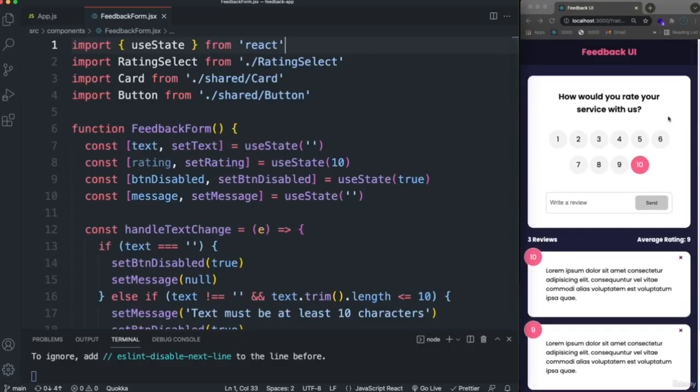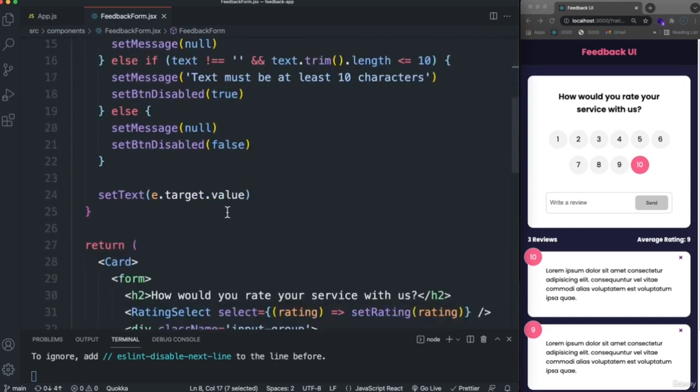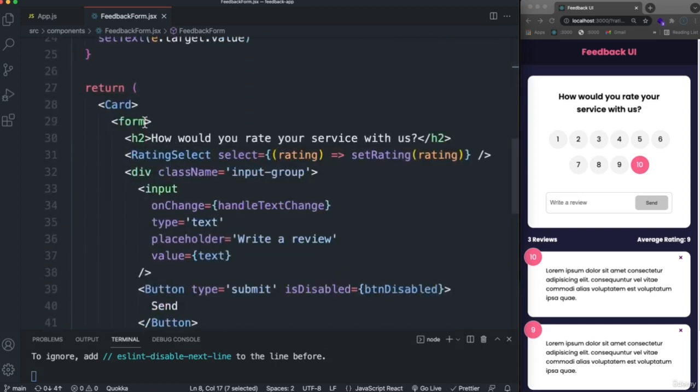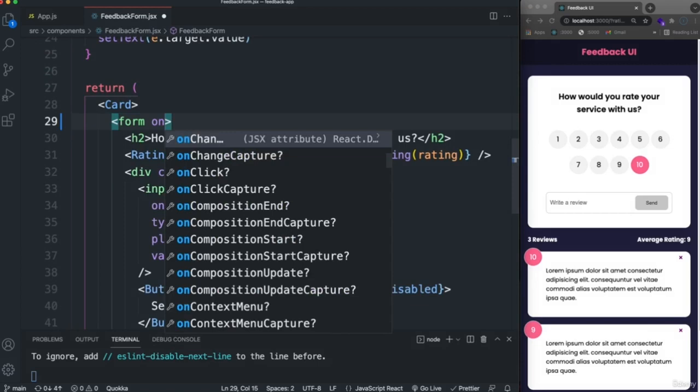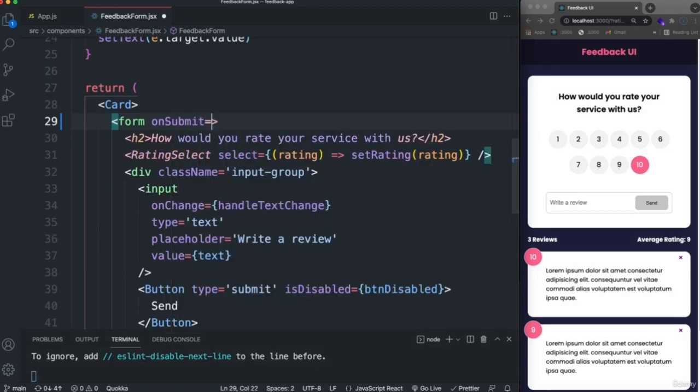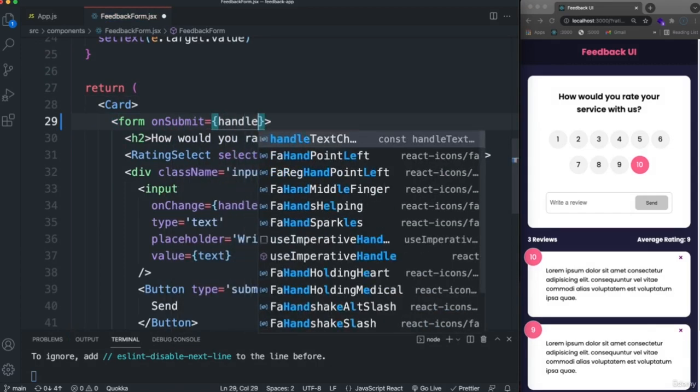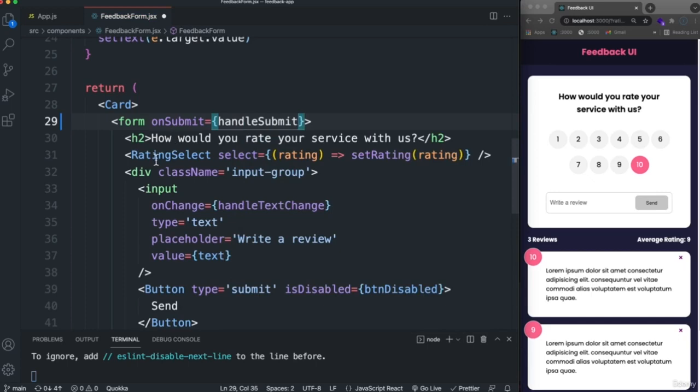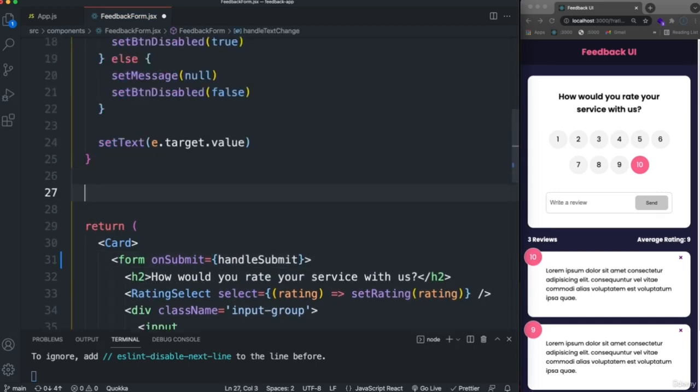All right, so now we're ready to submit our form. We're able to set the rating and set the text. We have those as state values in our feedback form. So now let's create an event handler for submitting the form. So we're going to say onSubmit, and let's set that to a function called handleSubmit. And then we're going to put that up here. Let's say const handleSubmit, and that's going to take in an event parameter.